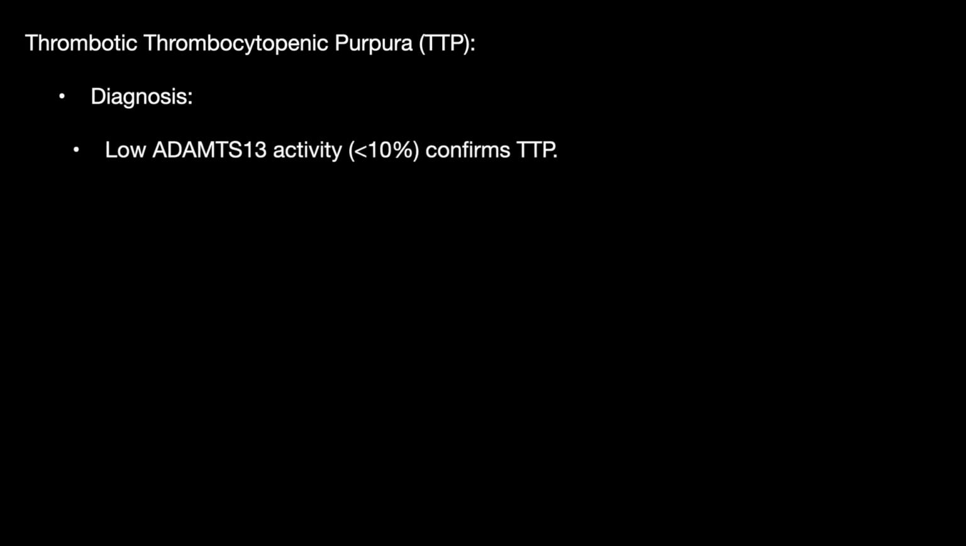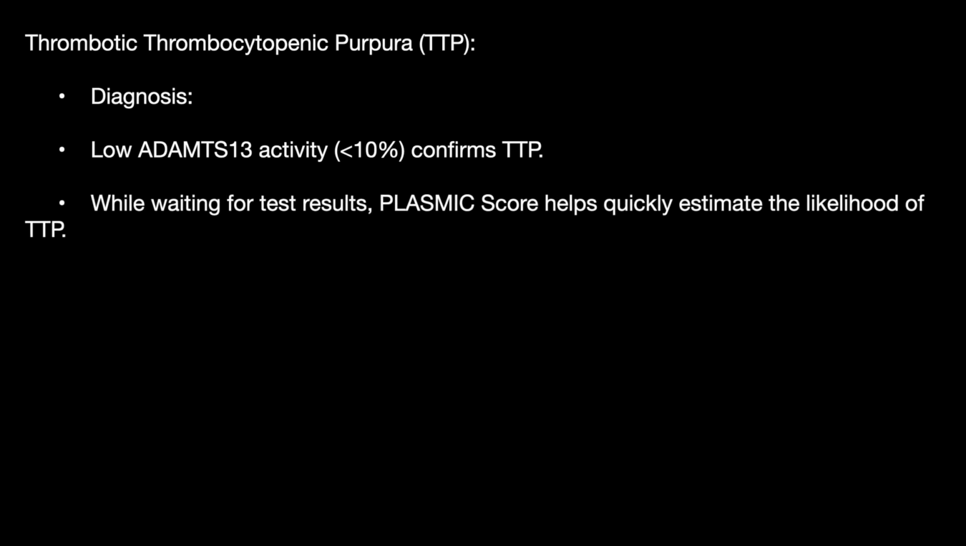Next is diagnosis. How to diagnose is to actually measure the ADAMTS13 activity, which will be less than 10%. Obviously, this is not something which is commonly done or readily available. So if it is not done in your center, or it is going to take some time and you need to do something, then you have what is called the PLASMIC score, which helps in quickly estimating the likelihood of TTP.